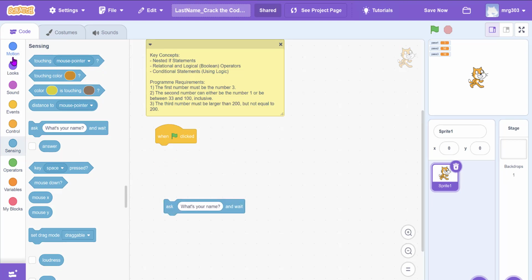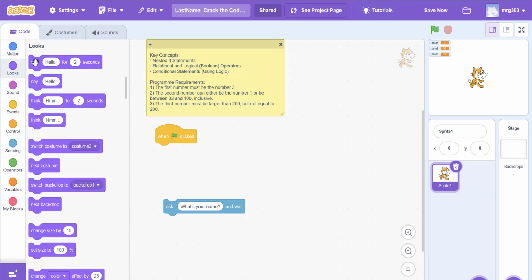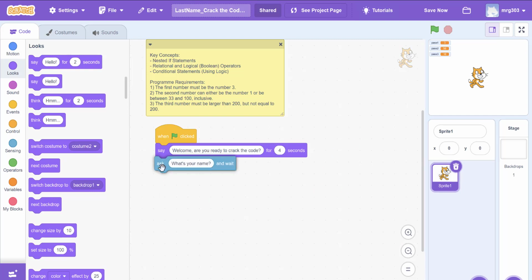And actually, before I do that, I'll grab a say block. I'm just going to say, welcome. Are you ready to crack the code? Question mark. And we'll say that for maybe 4 seconds. Then I'm going to say, please enter the first password.